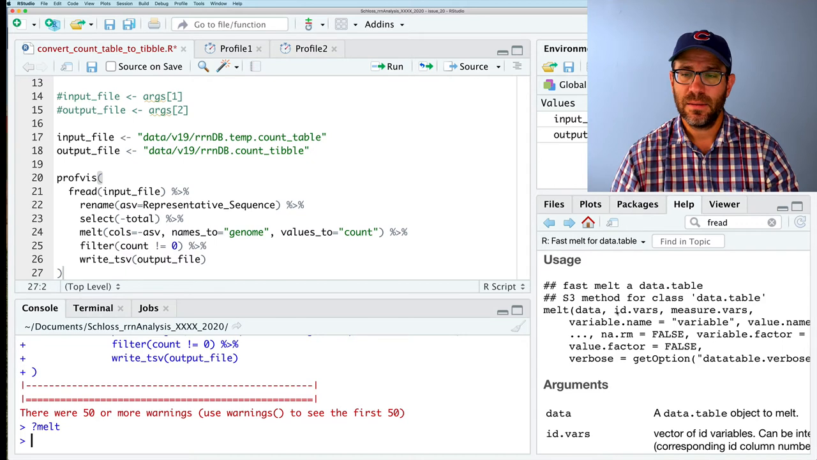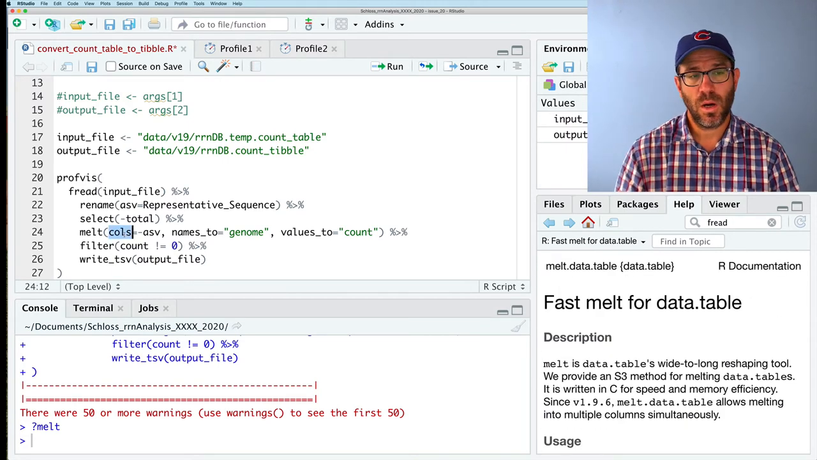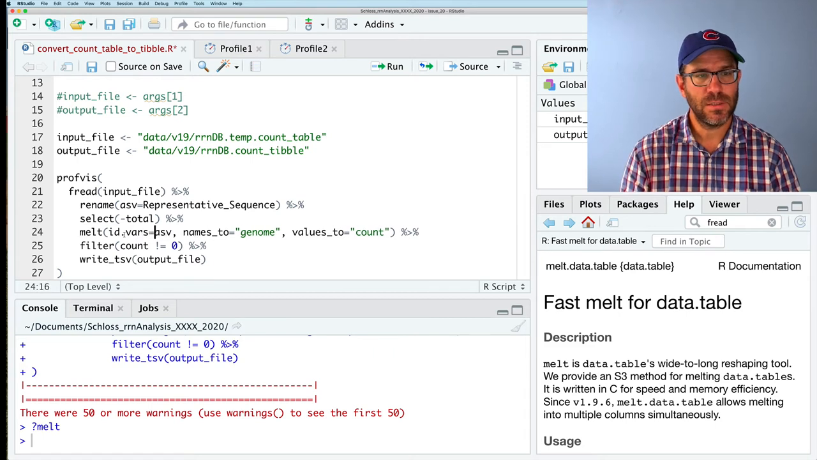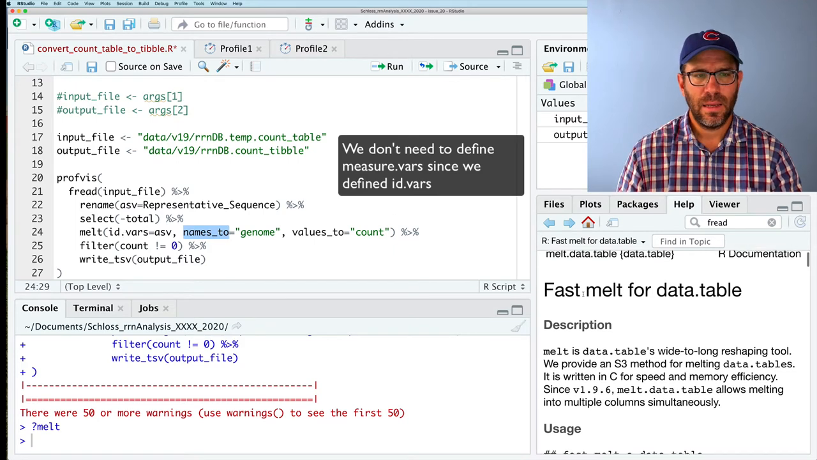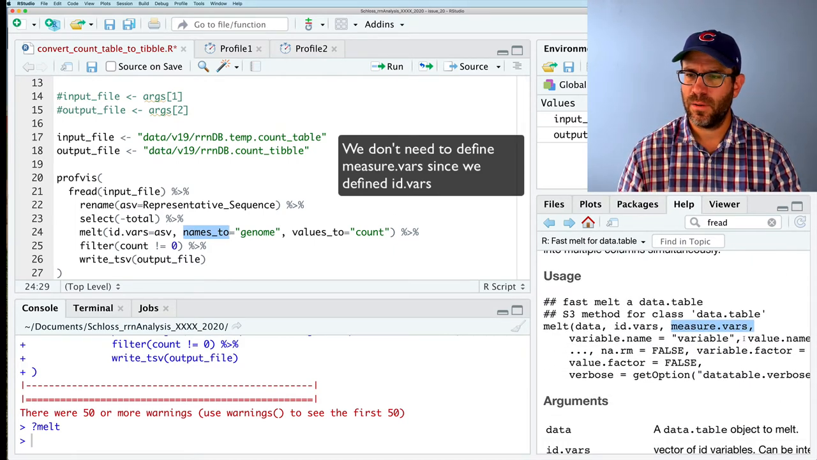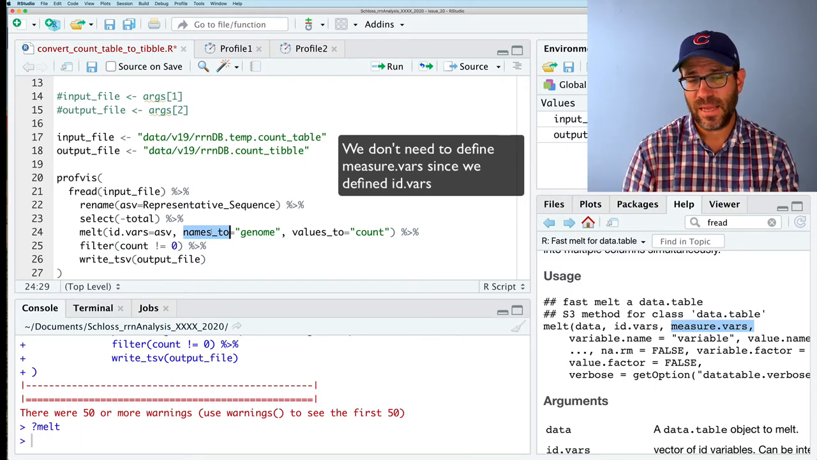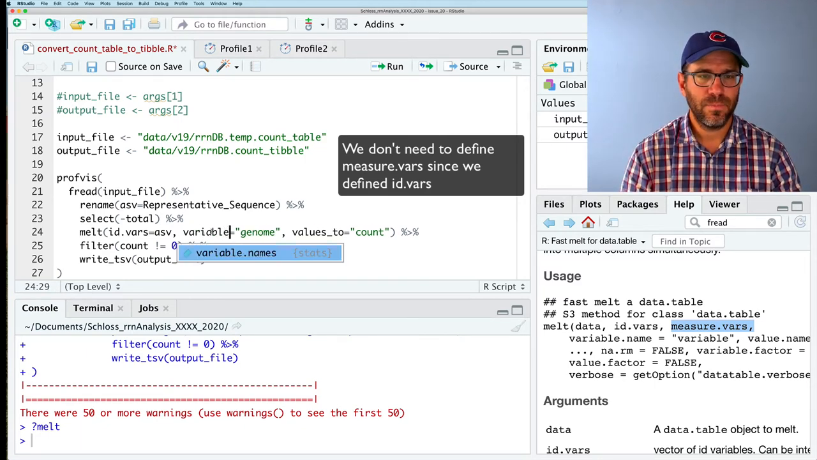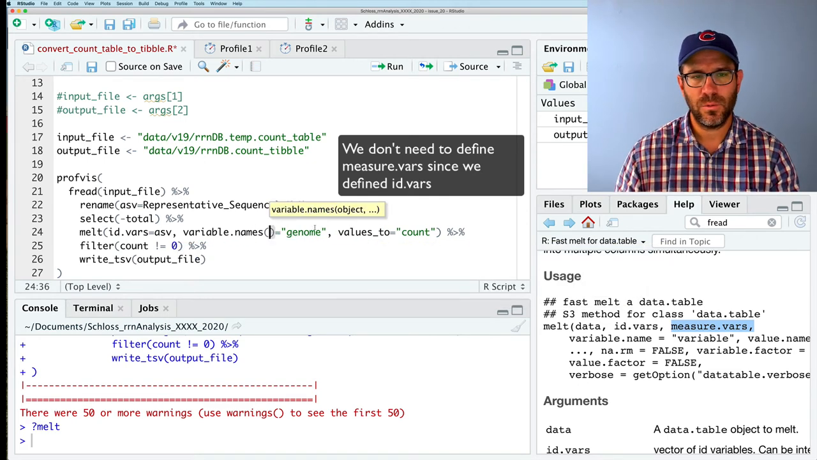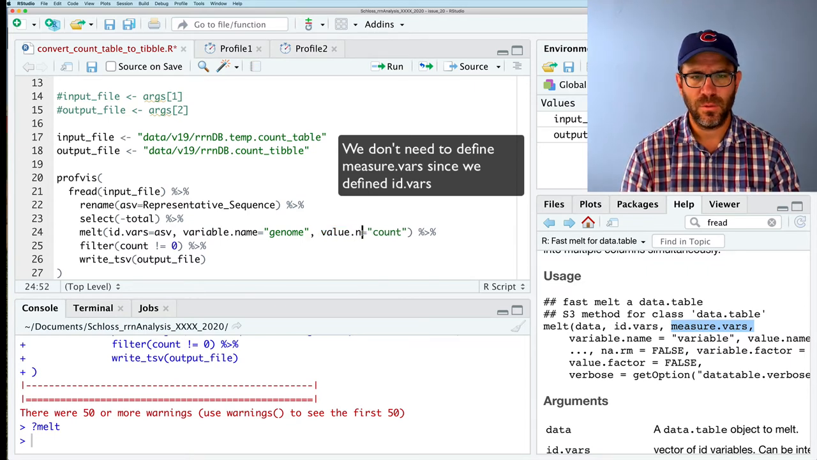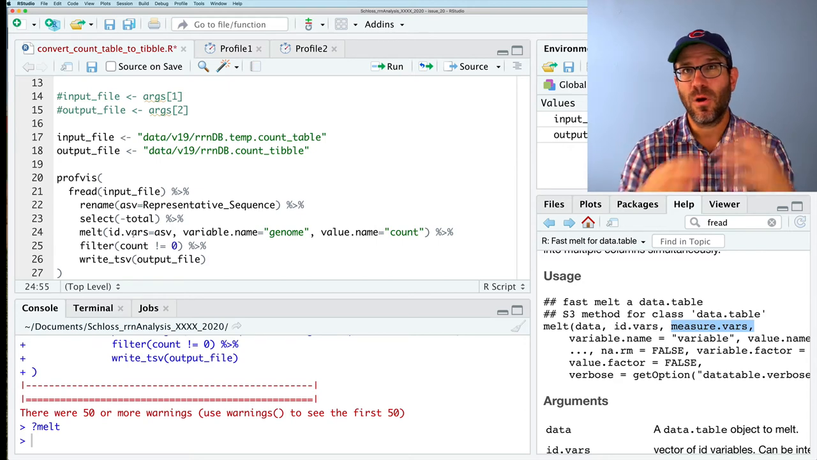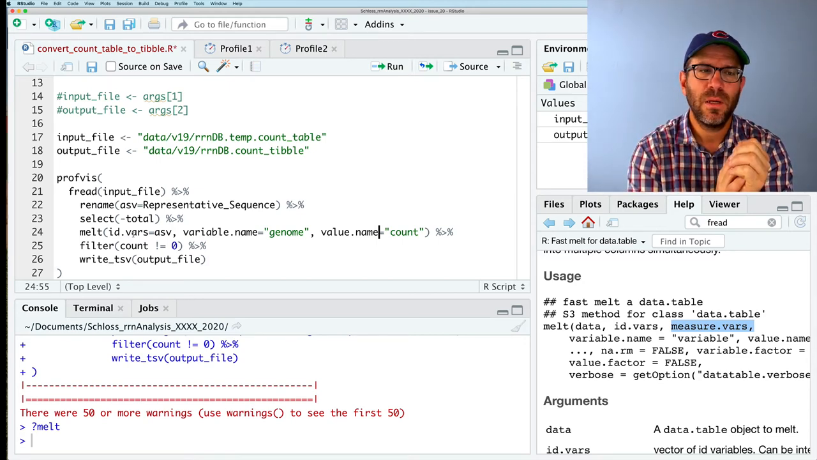And so we give it the data, the ID variables, and the measurement variables, the variable name, and the value name. So our ID vars is going to be ASV, that's going to be the identifying variable, and then variable name and value name. And so instead of names two, we're going to use variable.name as genome and value.name as value.